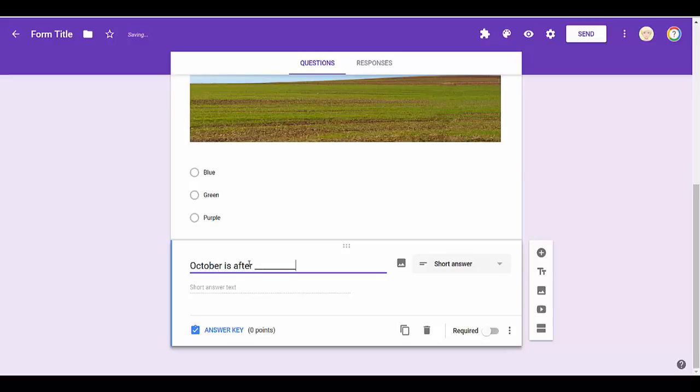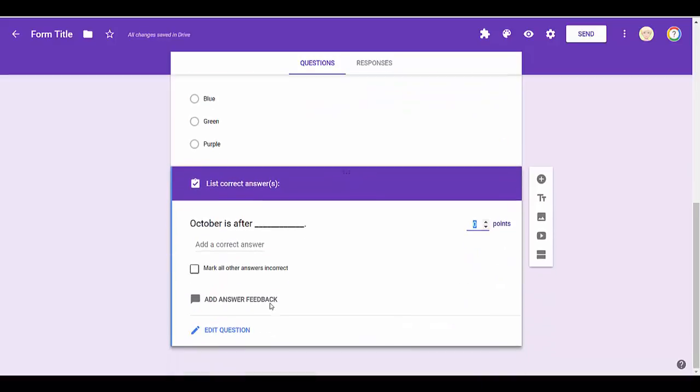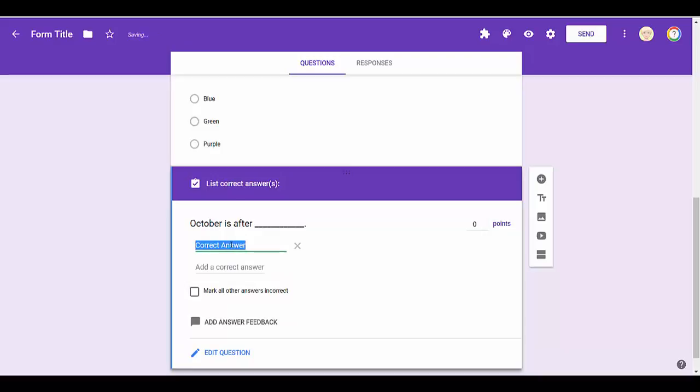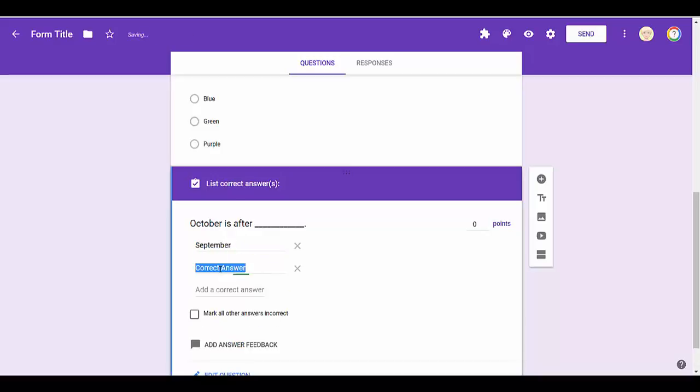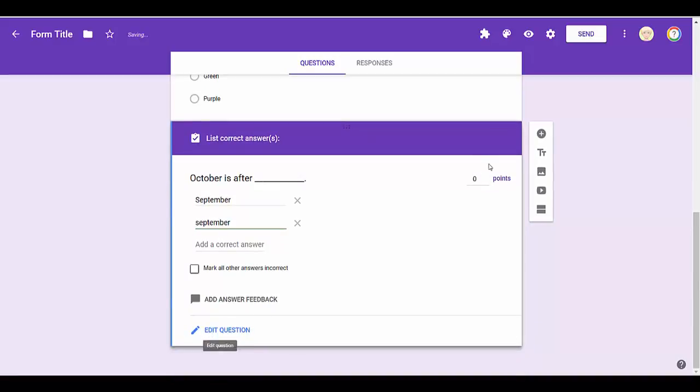And in this case, I'm going to have a fill in the blank. And then they'll get the option to enter a short answer. I'm going to require this question, and I'll go to my answer key, and I'll put in September. And I also like to put it in lowercase, just in case. And I'll make that worth 1 point. And all other answers will be marked incorrect.